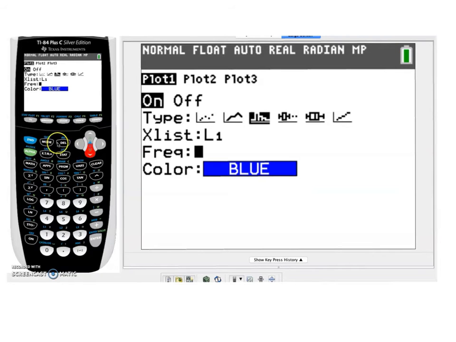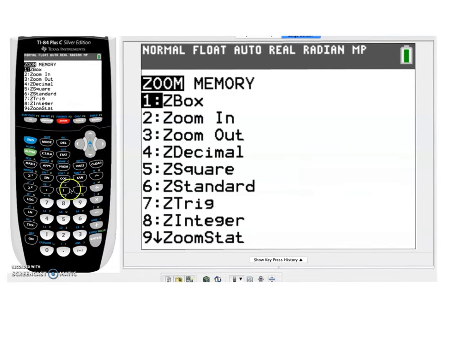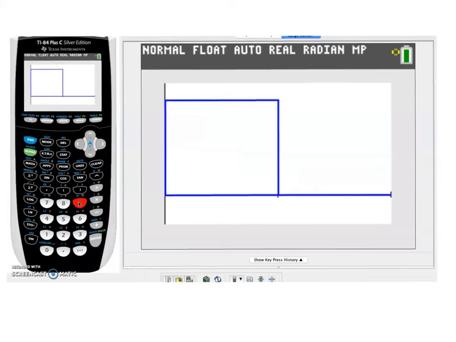L1. My frequency is L2. And then if I do zoom 9 for ZoomStat, and if I hit trace, I know I'm not seeing my histogram really well. So let's see what's going on here. If I hit trace, there it's seeing my bin.